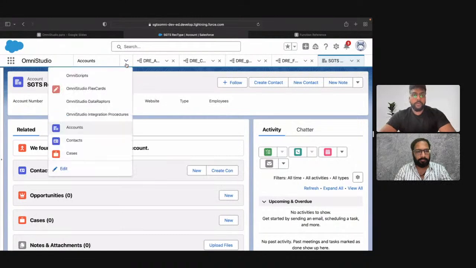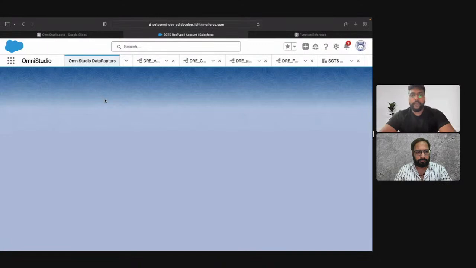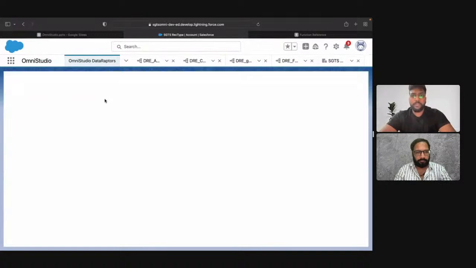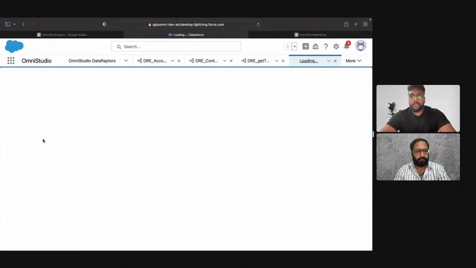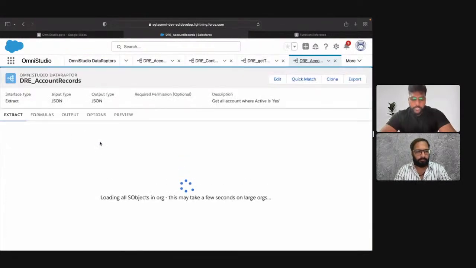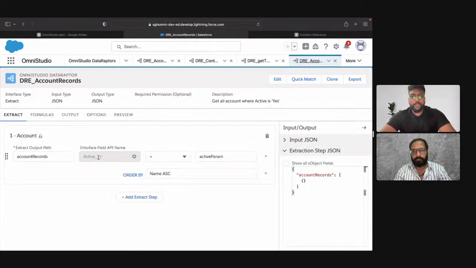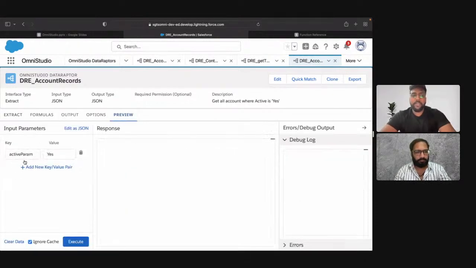So if I go to Data Raptors, and if I open up any one Data Raptor that we have seen in our previous examples, so for example, this one. In this example, what we have done is we are fetching the account records where active is equal to the active param, and active param is our variable name, which we are passing from the input parameters.